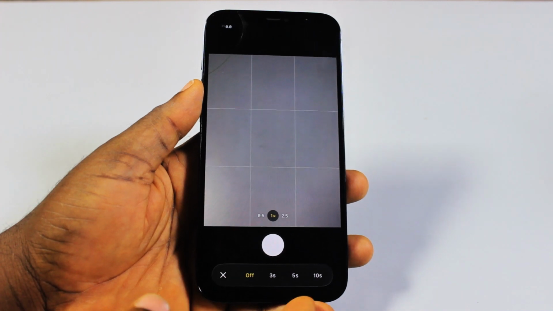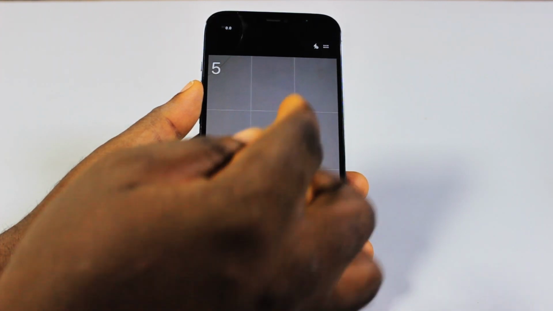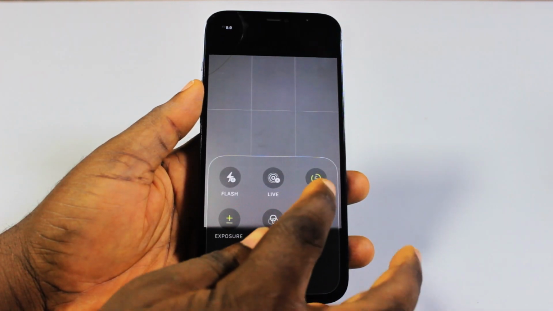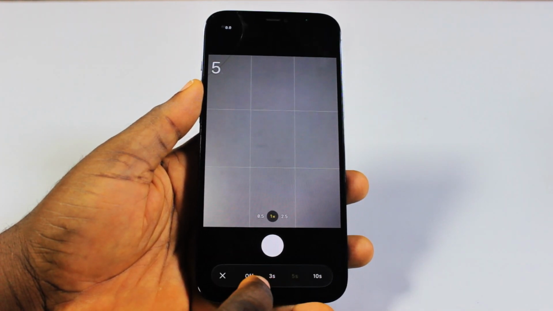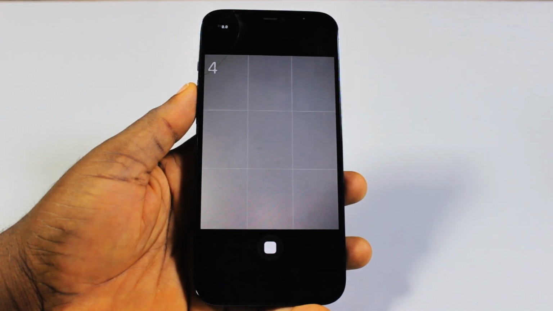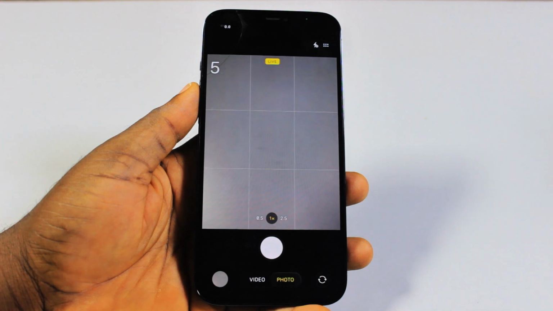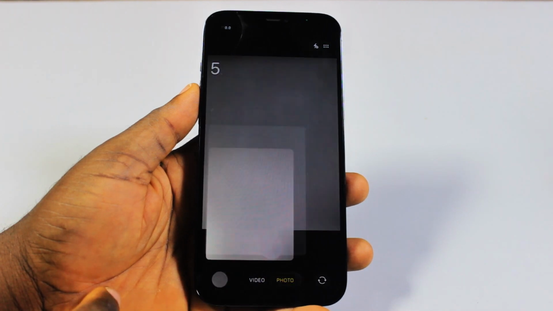Then you should see your camera timer here. Come here and set the timer you want to use for your camera. So then you should see the timer pop. You can now go ahead and click on the shutter button. This is going to start counting the timer. And after that, it's going to take your photo.